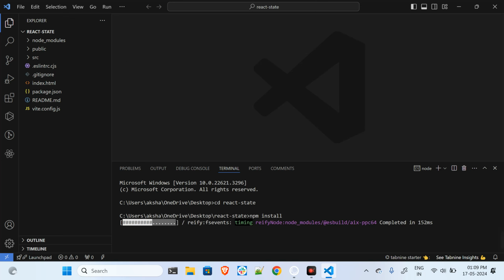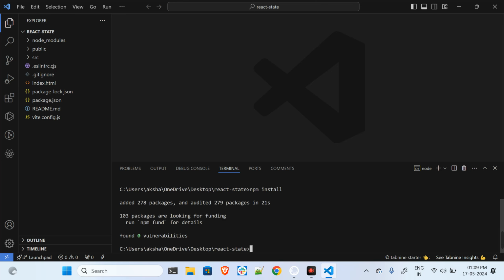For some people, this npm install might not work, it might show some error. So in that case, you can make use of the force flag. Force flag, basically what it does, even if there is some error or issue with the package, it will directly install. If npm i is not working, then you have to do npm install --force. Okay.